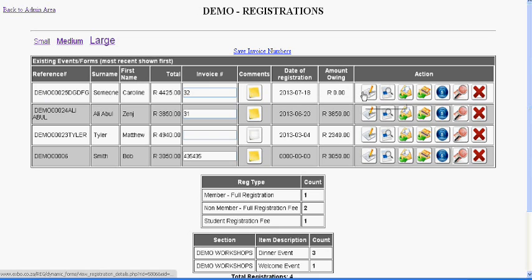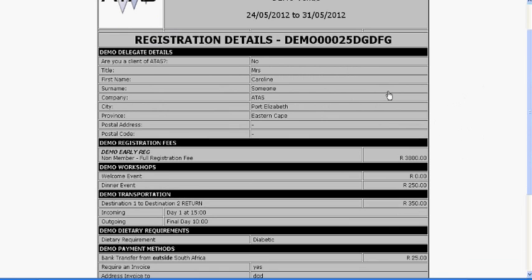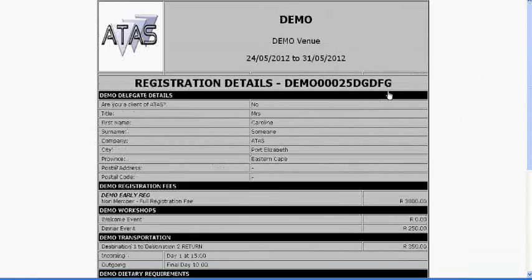Let's look at the action icons now. As you hover over each one, it'll tell you what it does. We'll start by viewing a registration. This shows exactly what the delegate selected.